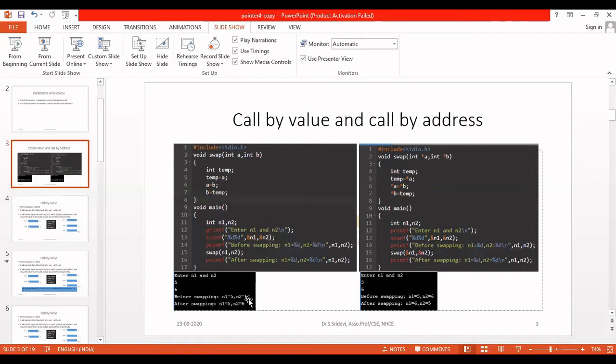Okay, so why it has not reflected in the main function is you have passed the parameters n1 and n2, they are passed by value. This is called call by value. Call by value means when you pass the function arguments by simply specifying the variable name, a new memory will be created for the formal parameters a and b, and whatever values you have passed in the actual parameters n1 and n2 will be copied into the new memory of the formal parameters.